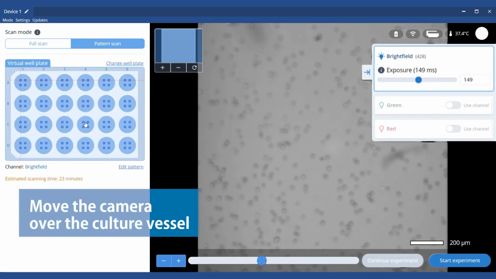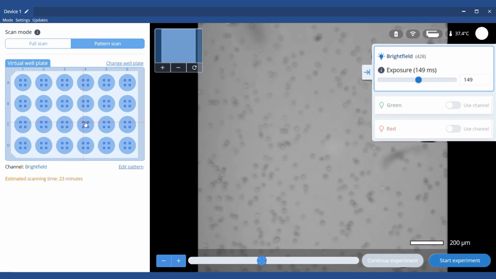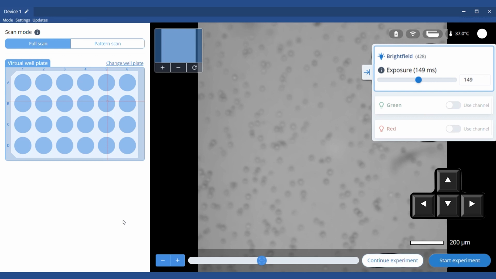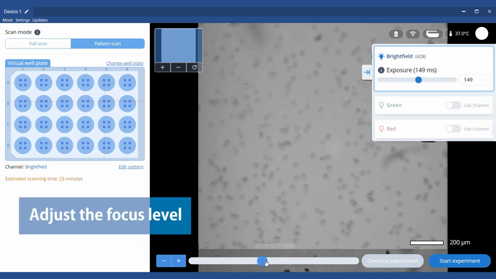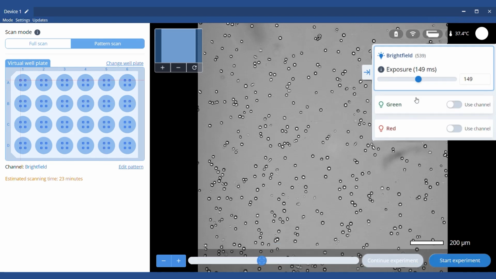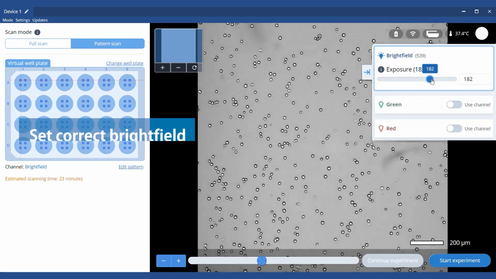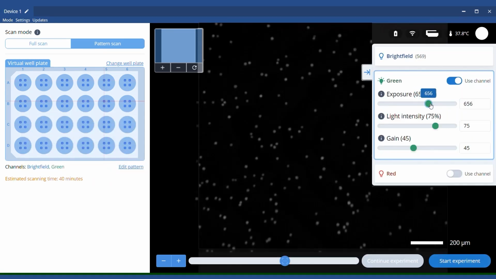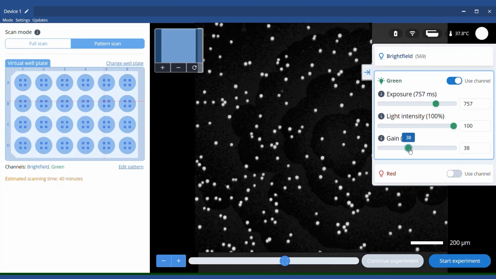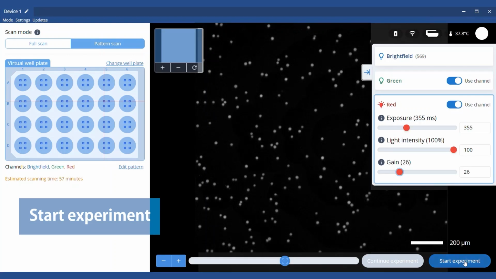You can move the camera over your culture vessel by clicking on the vessel image on the left side or navigate stepwise with the arrow keys on your keyboard. Adjust the focus level. The autofocus feature provides optimal focus per region of interest in pattern mode, even adapting to changes over time. Set the correct brightfield exposure and imaging settings for the fluorescence channels, if applicable. When you're satisfied with the settings, you're ready to start imaging.